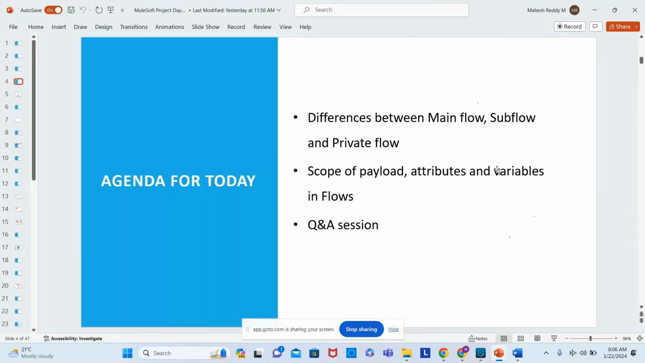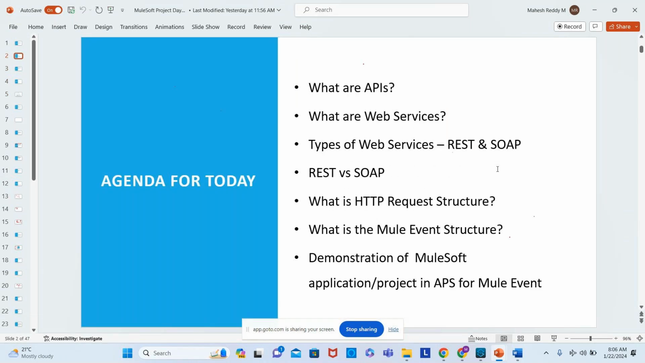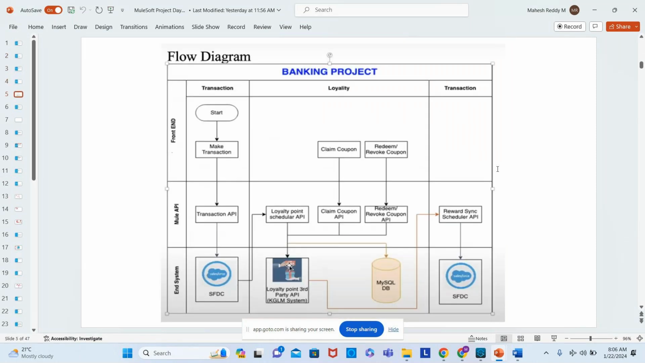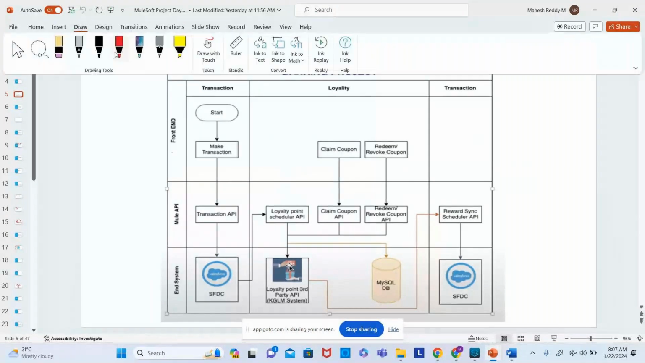Yesterday we discussed APIs, web service, REST, SOAP, request structure, and mule event structure. How is it related to our project? Honestly speaking, it is very much related. Whenever you want to develop a project, what things are required? Obviously, most of our projects will be on REST. That's why we have learned REST. For example, the transaction API is a REST service only. We are developing it as a REST service. That is the reason we are learning REST.